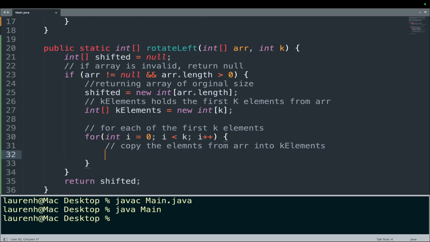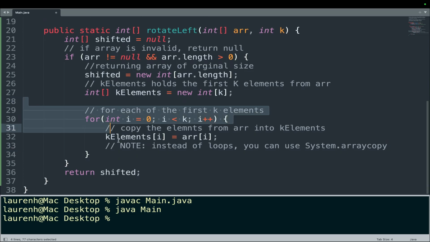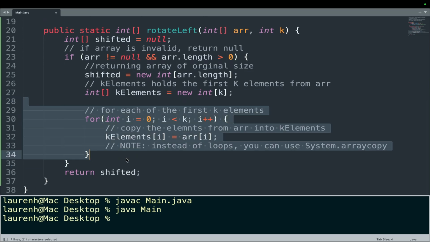Now, I would like to say that you can use a System.arraycopy here, and I am making a very conscious choice to not use it so that we can see explicitly what is happening. I will put a little note here: instead of loops, you can use System.arraycopy if you know how. So that would work as well. So now we've got this k elements array, and it's going to have those first k elements from array in it.